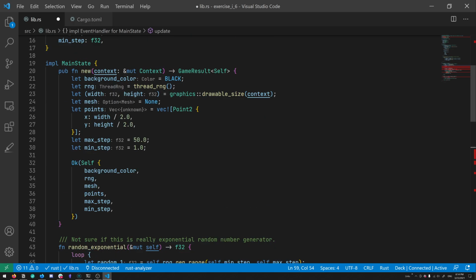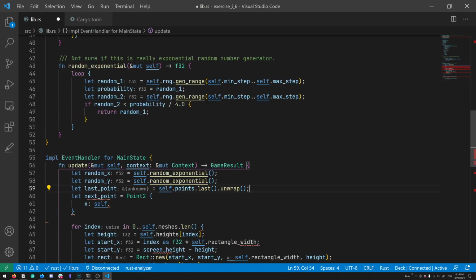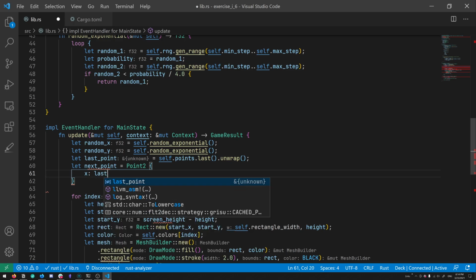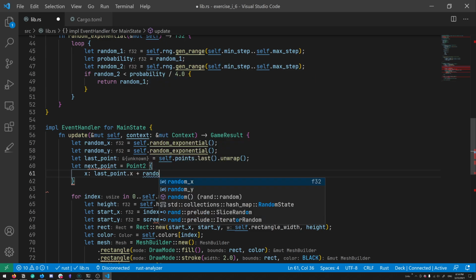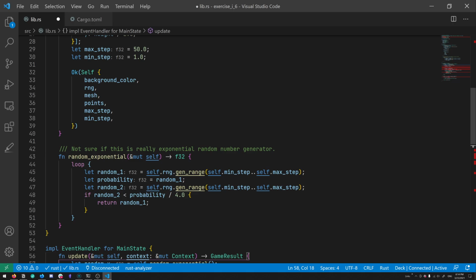Because I have points as a vector of 0.2s. Oh, but it's going a little bit weird with the 0.2, and I have no idea if that's actually a problem or not. Okay, so our next point is going to be X is this last point dot X plus random X. And the more I think about it, we actually need this to be our min step.